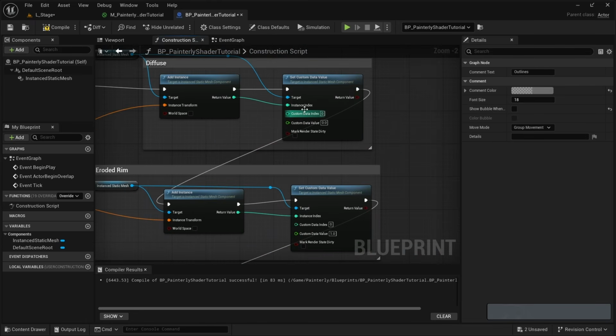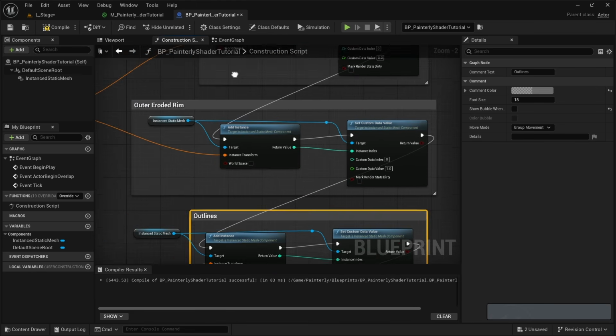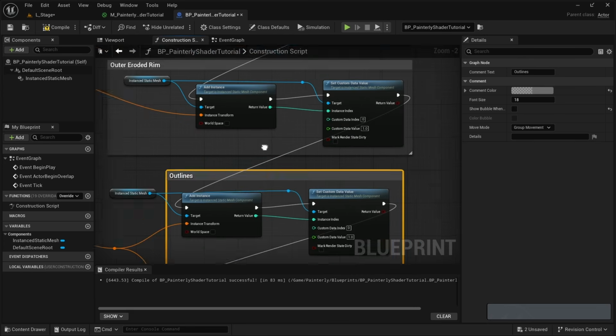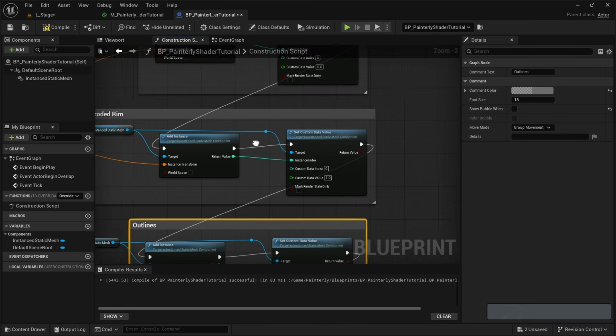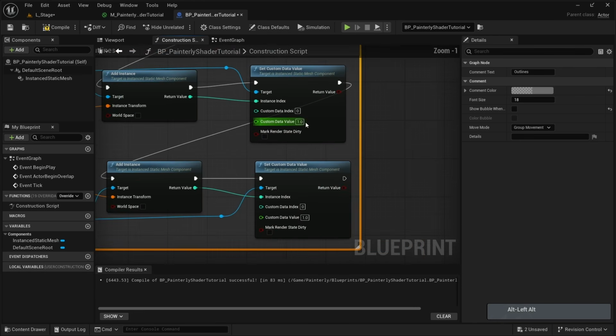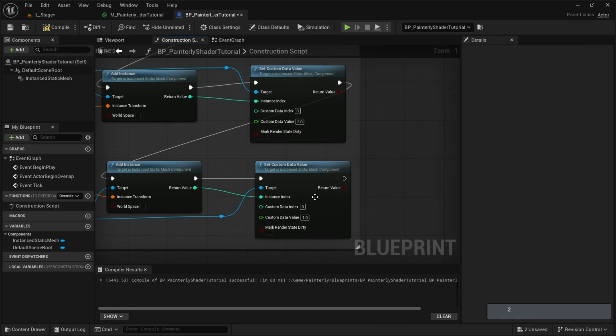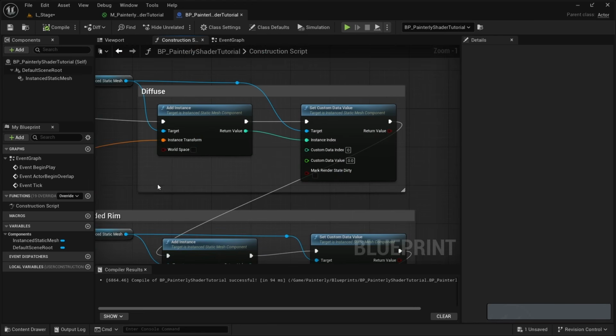So these are all the same custom data index. So the custom data index 0, but I'm dictating three different things. I'm dictating the diffuse, the eroded rim, and the outline. So I actually need three different values to distinguish them. So I'm going to leave the outer eroded rim at 1. And then for the outlines, I'm going to set a custom data value of 2, actually. Okay, then I'm going to compile and save. So now the custom data values of 2 will dictate the outlines, the ones of 1, the outer eroded rim, and of 0 of the diffuse.